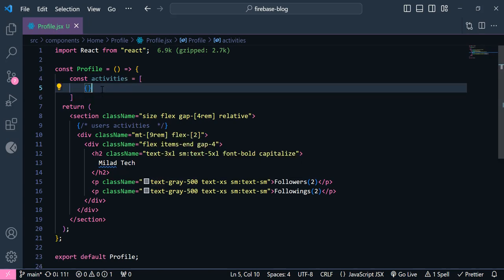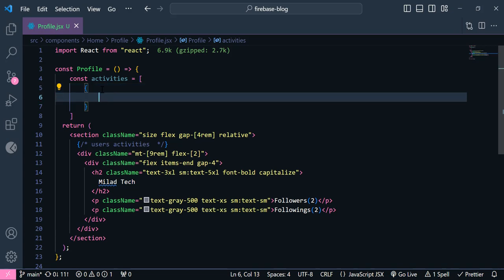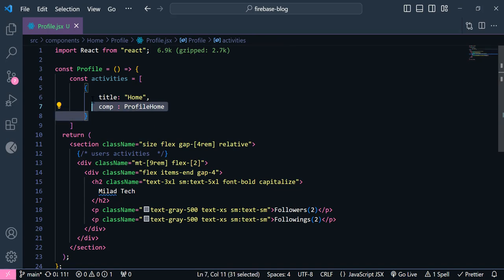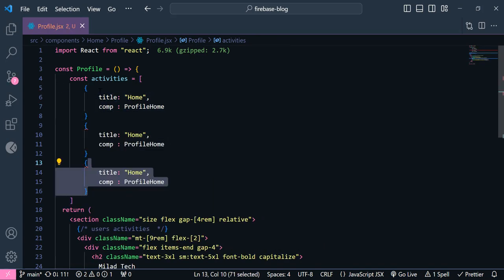So each one of these tabs will be inside a separate object. The first one is going to have a title of home. Okay, and for this we need to have a component. So I'm going to write here component, and the component name is going to be profile home. Okay, I will add this component later.